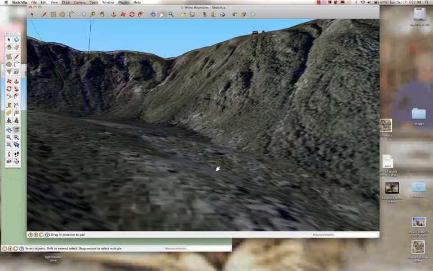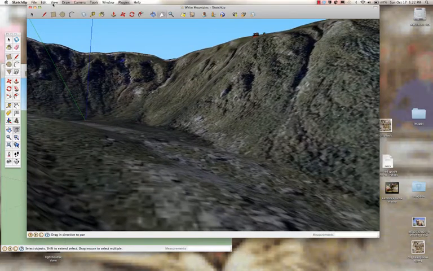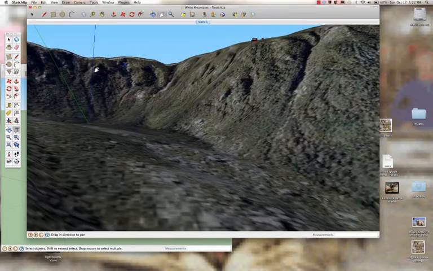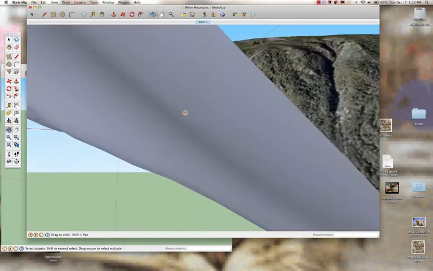Okay, I'm going to show you how to animate here. What you need to do is set your camera wherever you want the angle at and go to View, Animation, Add Scene. And you're just going to continue this. Remember what we talked about before.